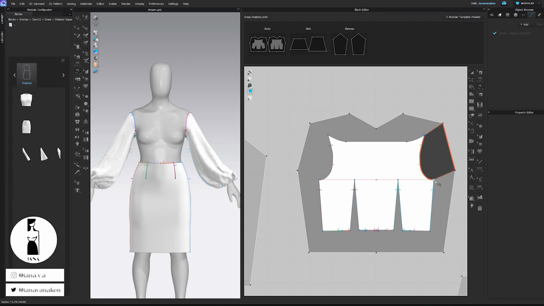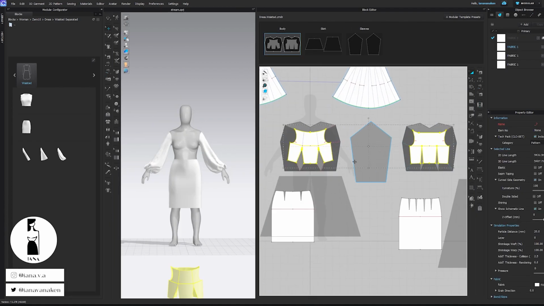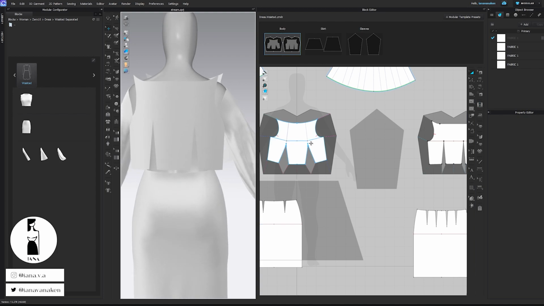Right sleeve, right side seam, left sleeve, left side seam. Bottom hem, I keep shift. Perfect, everything is done. Before I save it, I would like to have a nice picture in my modular configurator, so I bring it up here.